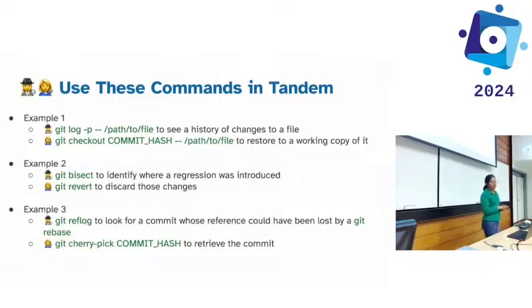And in the last one, we can use git reflog to look for a commit whose reference could have been lost because we used git rebase. And then we can use git cherry-pick to retrieve the commit.